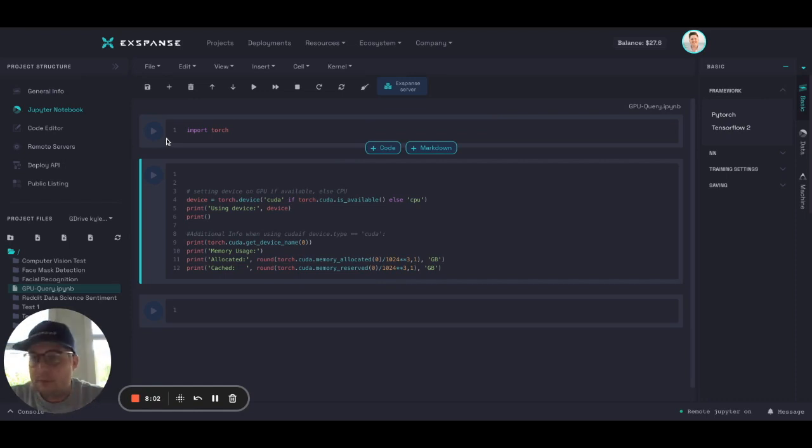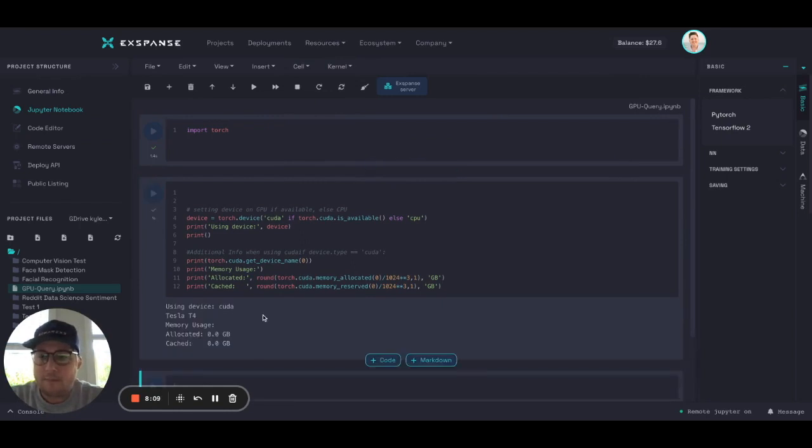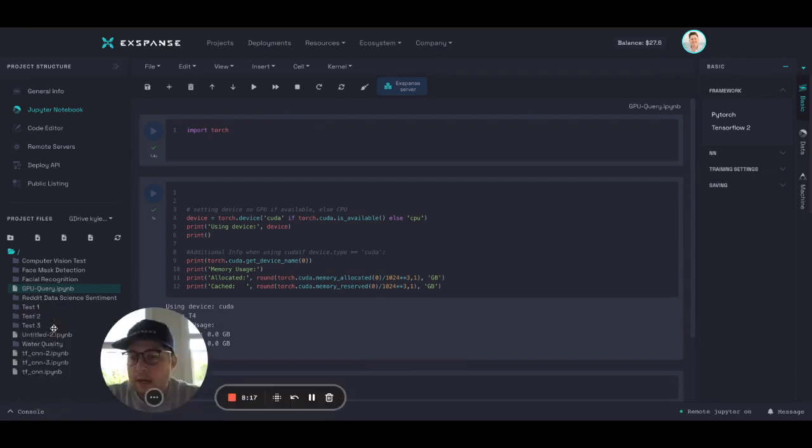So now what I'm doing is I'm just going to go ahead and go to cell. I'm going to go to run all, and let's see what happens. All right, perfect. Now we can get confirmation that this is in fact a Tesla T4. So that is what we are connected to. There are other files that we can open. Let's do that just for the sake of, just for fun.